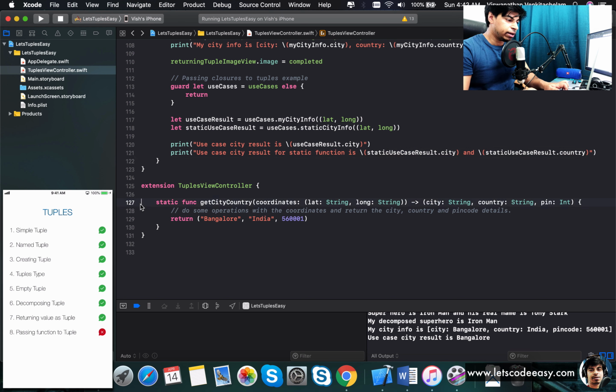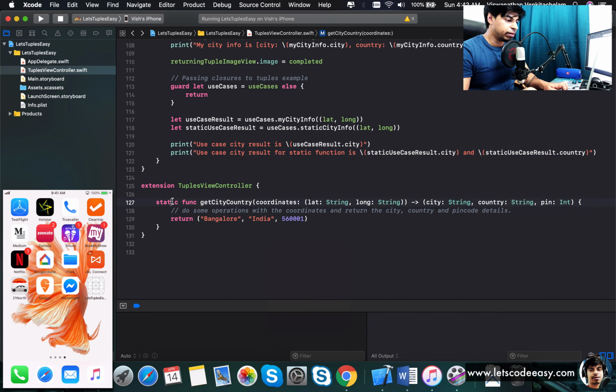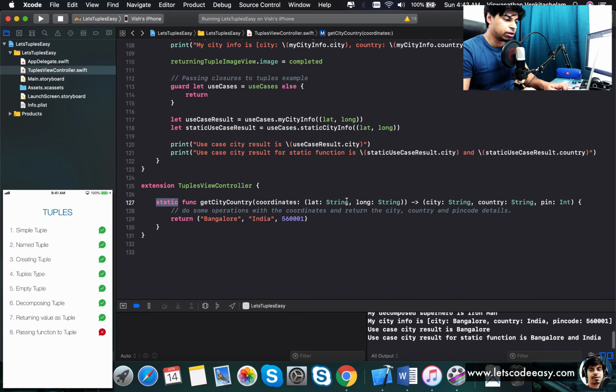So pretty much there. Now whatever I did right now, let's just run and see. Whatever I did is, along with that closure I created, made this a static function which is accepting coordinates type, and then returning. So you can see that it's printing that result. So that's the main thing about this tutorial. The overall intention of this tutorial was to show how a static function can be passed as a parameter to your tuple.